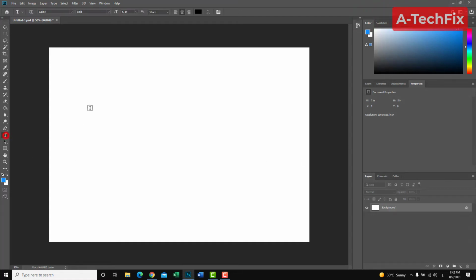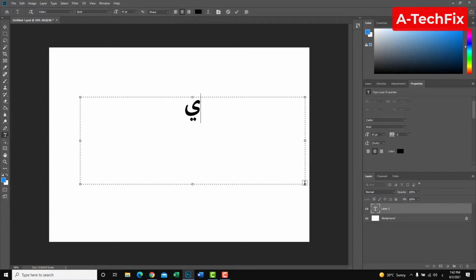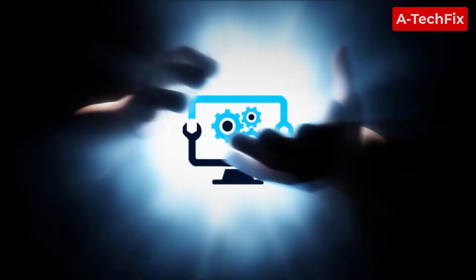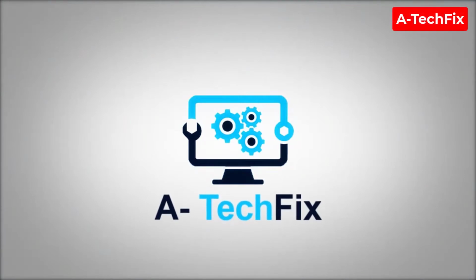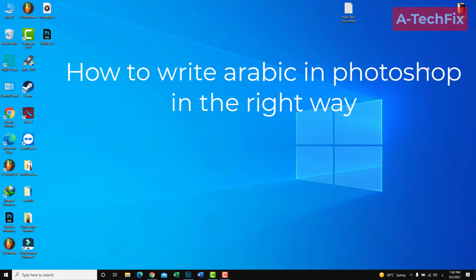When we write Arabic in Photoshop. Okay, as you can see, to fix this problem, simply go. Hello everyone, how to fix write Arabic in the right way on Photoshop.